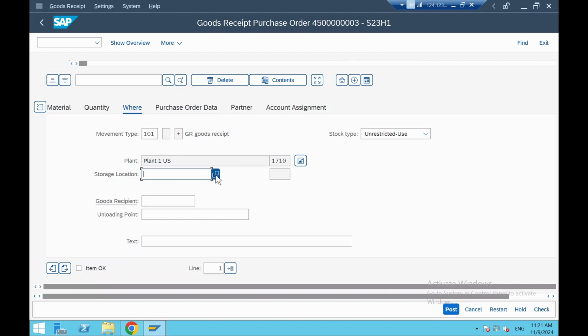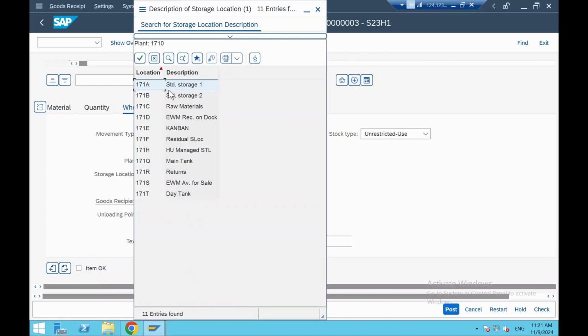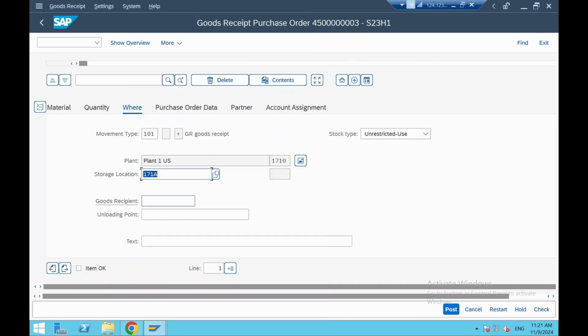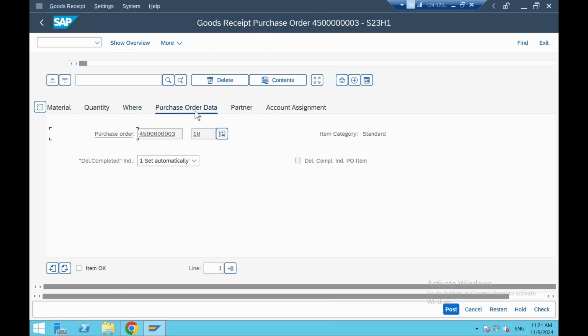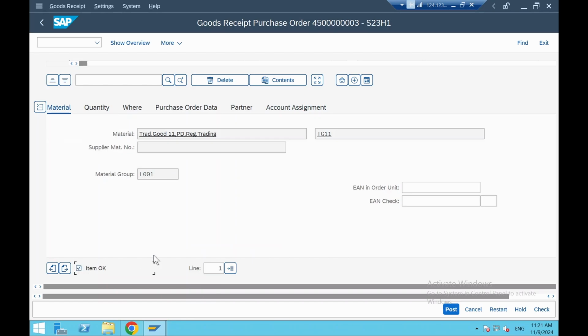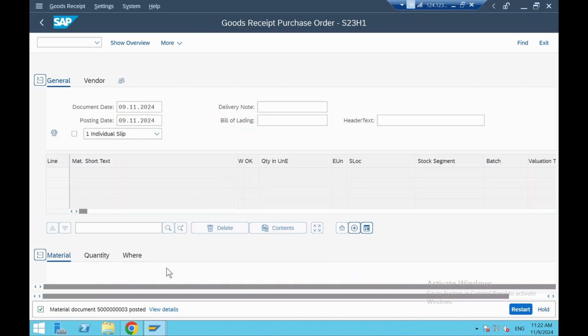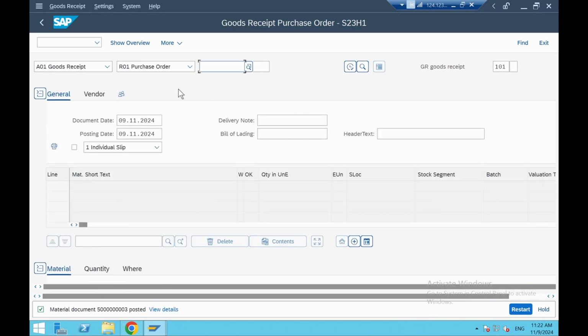The storage location, I would like to go ahead and put it in 171A. Okay, and my purchase order information and my partner determination, account assignment, and all these. And you click on OK, and let me check this. Document is OK, and I am posting it. Fine.